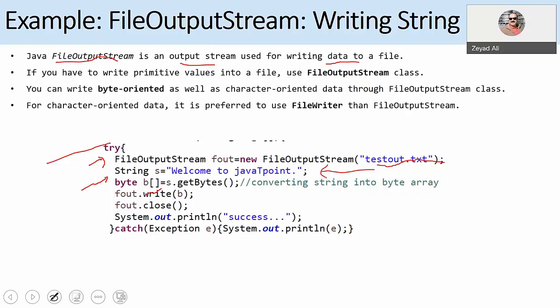Then I create what we call, maybe this method is new to you, but you can convert any string to a byte array using getBytes. Then you use the FileOutputStream to write the byte array. Remember we said it is a string, but you are writing it as bytes and reading it as bytes. With FileOutputStream, you send bytes to the file.